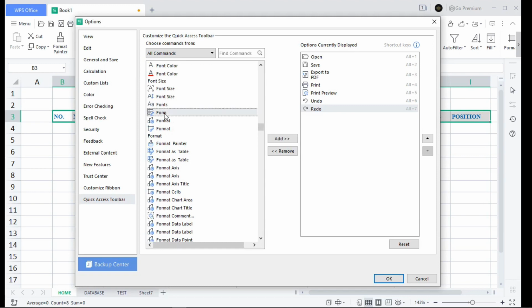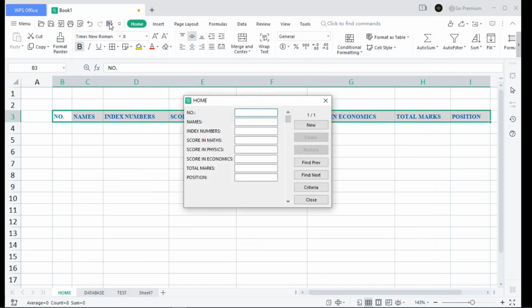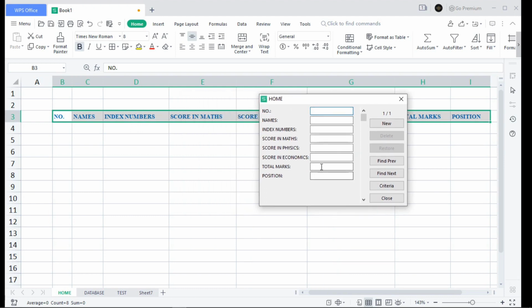Once you find it, just click on it, then add. So once you add, I want to add it in our quick access so that we may find it easily. Once you have clicked add, you have added it here, then click OK. When you click OK, you can see at the top we have something called a form. When you double click, it gives us this kind of header here. When you fill in your details here, it will add new records at the bottom.